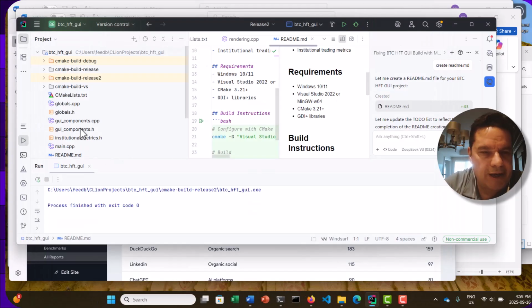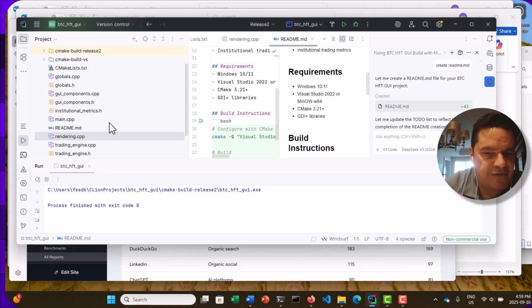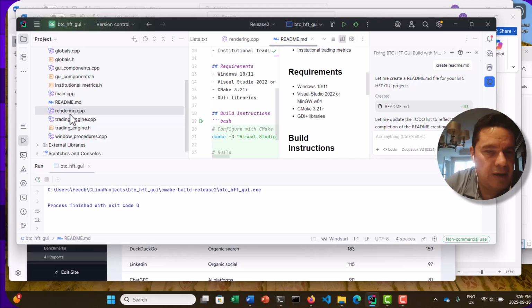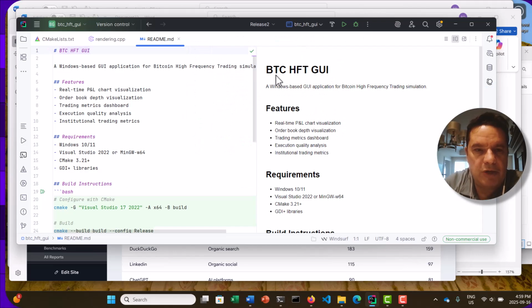So what we're looking at here, this is CLion, as I said. These are all the different various files here. So we have the GUI components, the main looping. I'll show you the README, Markdown rendering, trading engine, the header for that, and the window procedure as well. So these are specifically for Windows, obviously the operating system. So here, I'll show you the README file.